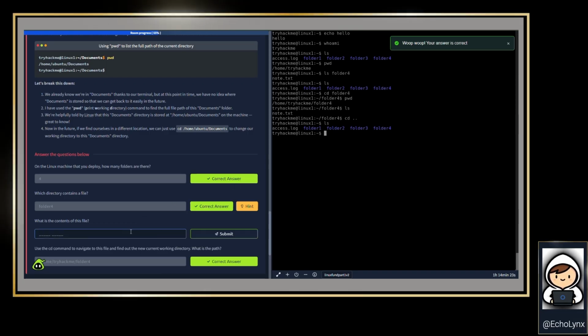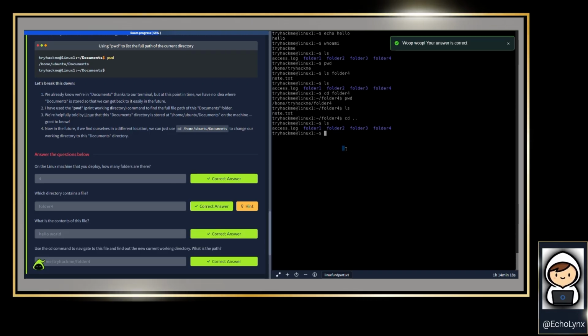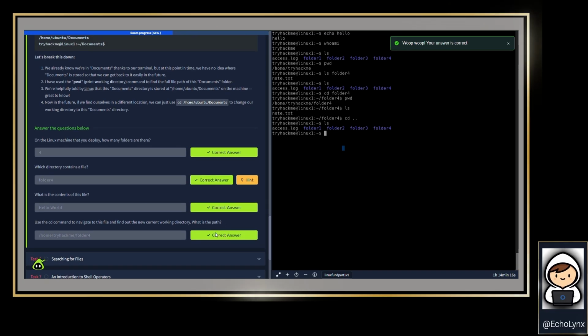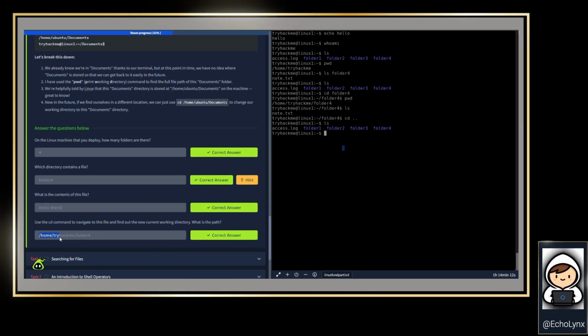Use the cd command to navigate to this file and find the new current working directory. Run cd folder4 and then pwd. You'll see the path to submit. For example, /home/tryhackme/folder4. A quick quality of life tip. clear cleans up the terminal output.